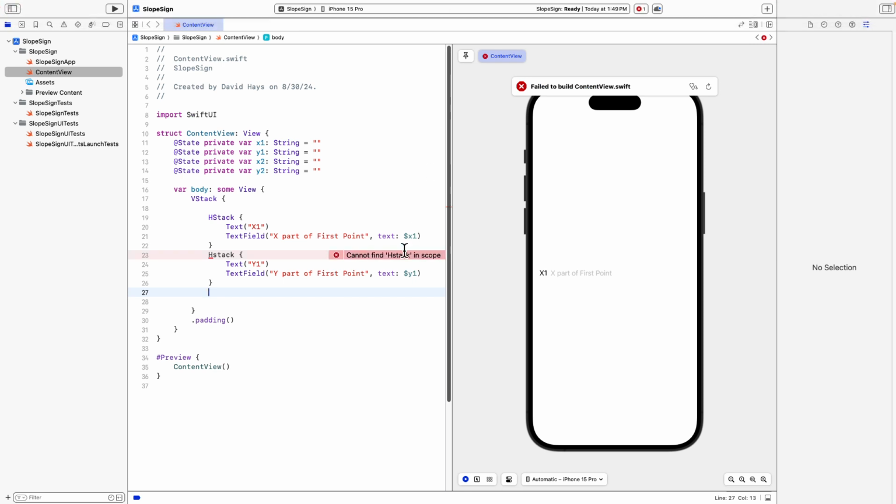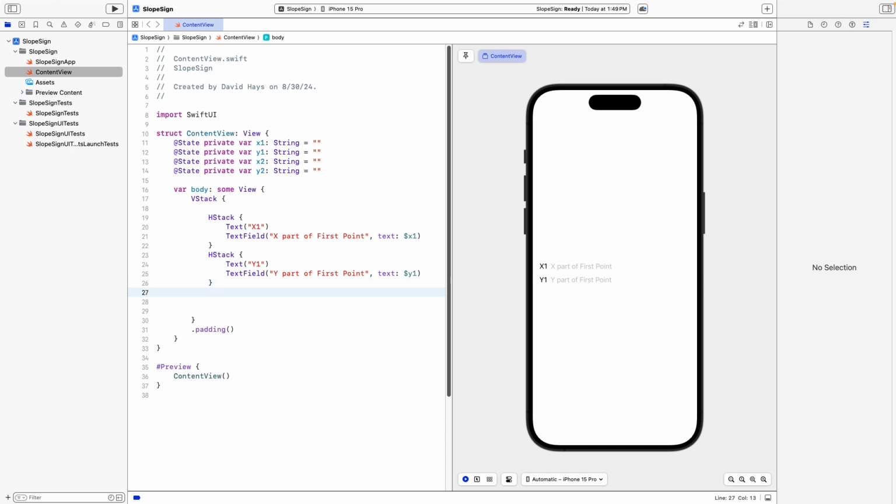No, failed to build. What am I doing wrong? Yeah, it's easy just to type it, assuming you could spell correctly. There we go. So you see as it's building, I'll do another horizontal stack. Horizontal stack is so I can put them side by side.